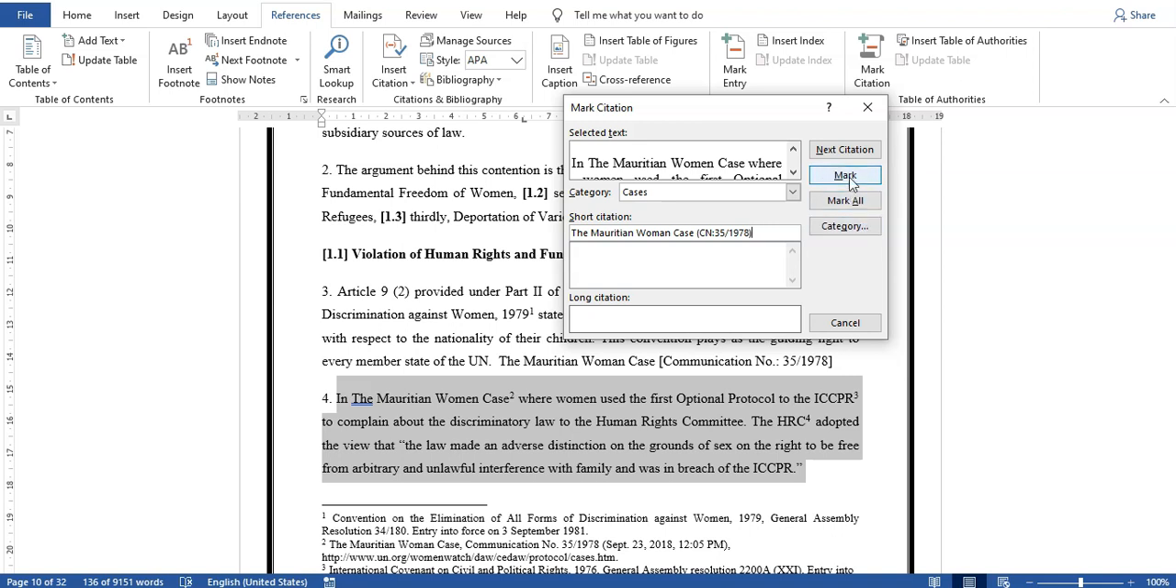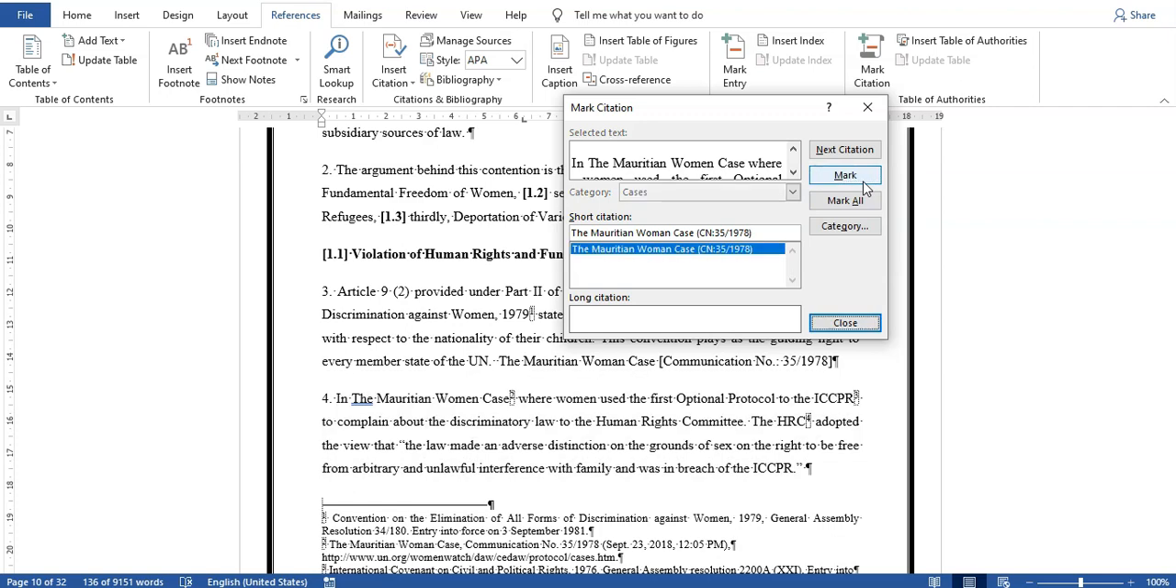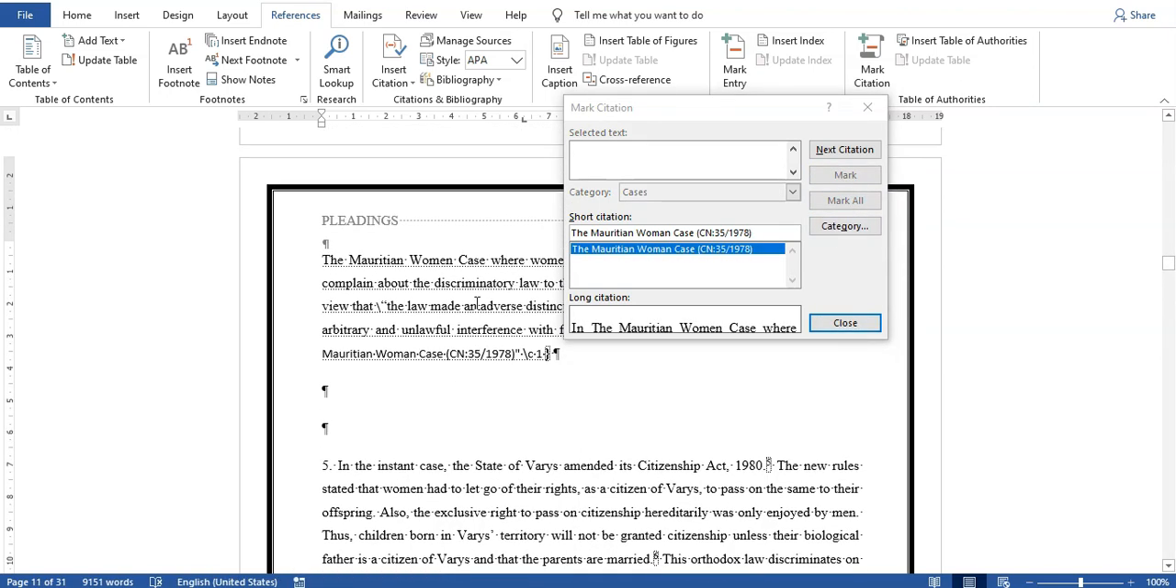So mark means only mark this particular instance. Mark all means all the instances wherever such a citation, such a text, is there. So right now I am doing mark. So I have marked the case.